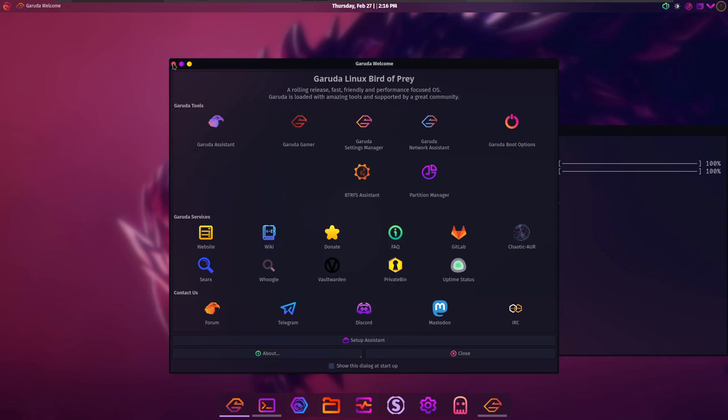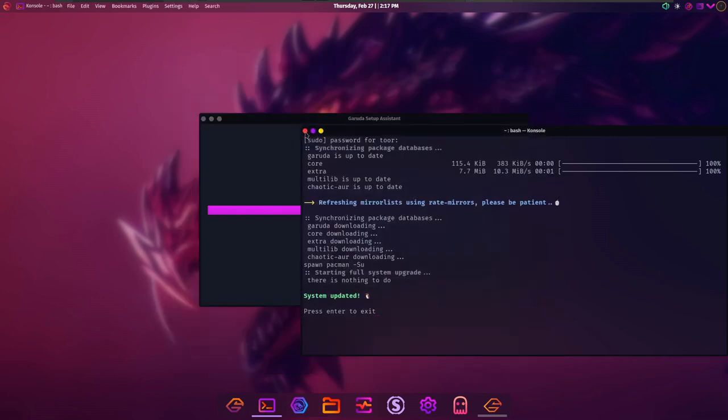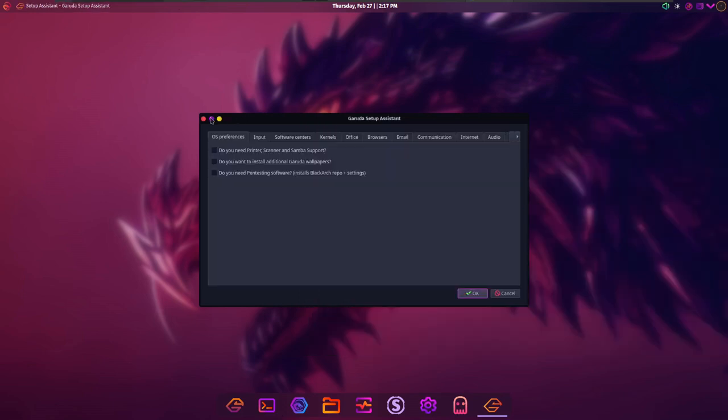I mean, so this comes with a lot of just pre-built packages, which is pretty neat. So the system update's done. And then, look, all those people that have asked me in the past, how do you install a printer? Right here. Do you need to install a printer, a scanner, or Samba support?